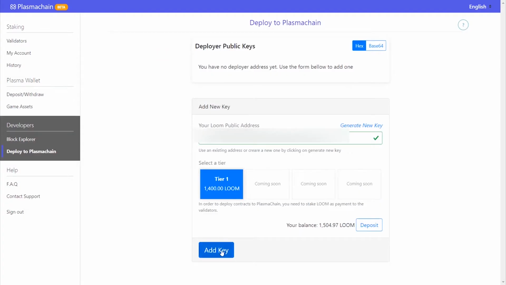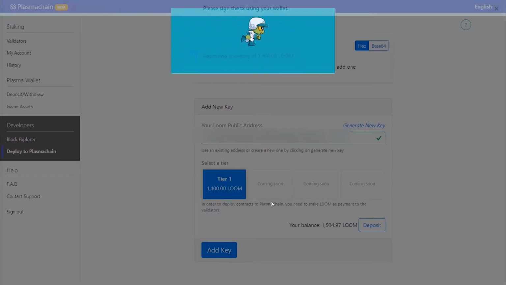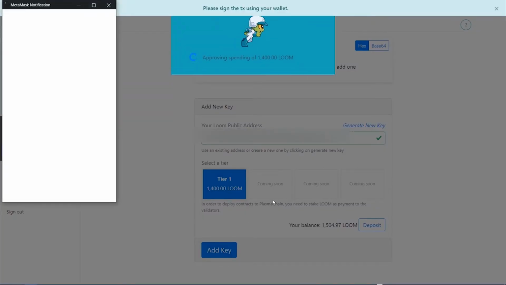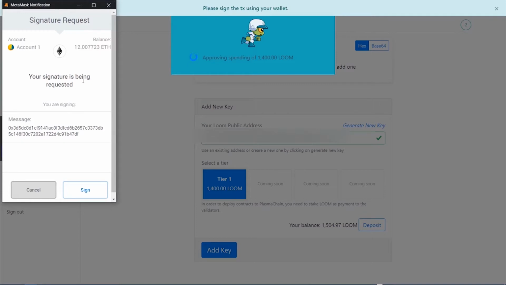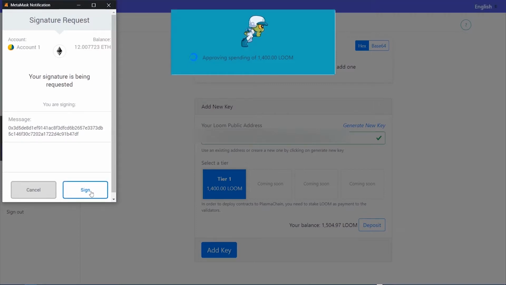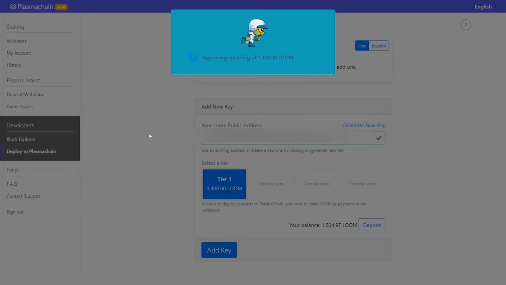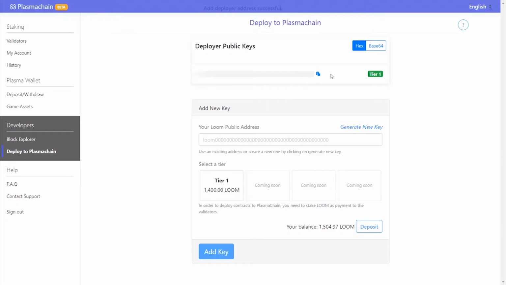After you've copied down the 12-word recovery phrase and stored it in a safe place, click the checkbox and then click Done. Select Tier 1 1400 Loom and then click Add Key. Follow the instructions and then you should have a newly whitelisted Loom public key.